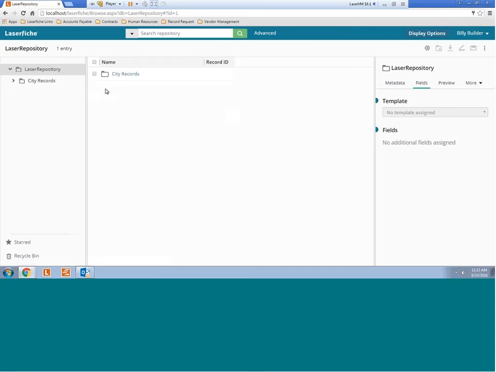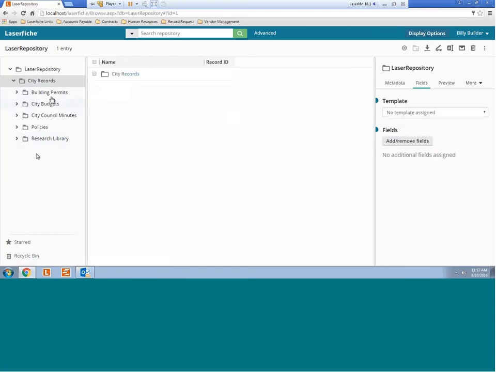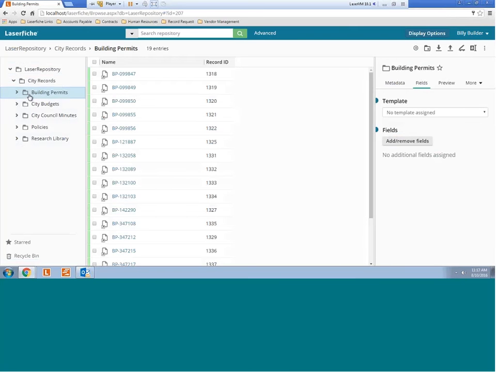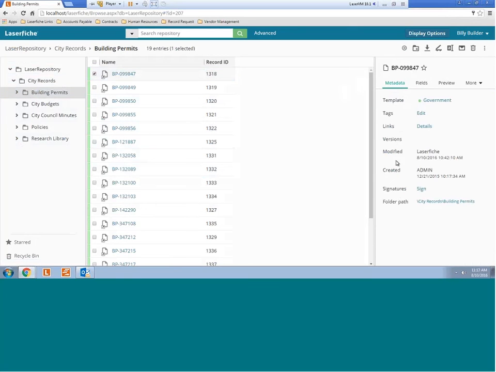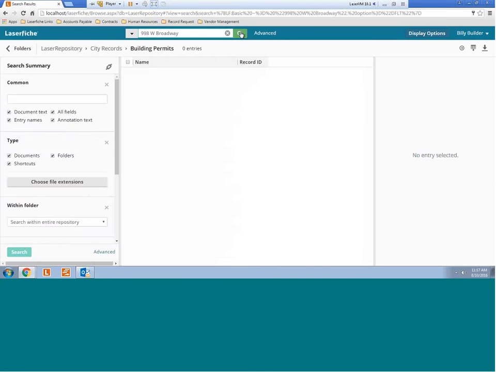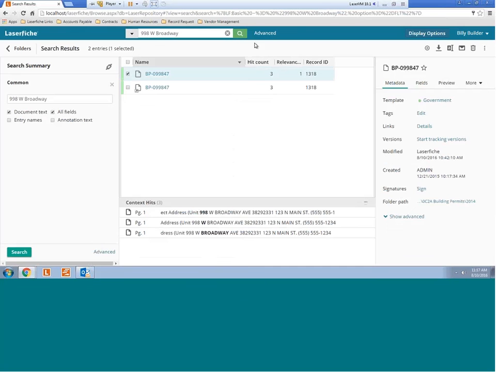So here we have our repository. We have our folders on the left side here. And if we click into Building Permit, we have our files in the middle here. And then on the right side, we have our metadata pane, and this will show you very useful information about the document. As you can see, the building permits are not named by address, so we have to do a search for the one we are looking for. So let's enter the address into the search bar. So here's the building permit we're looking for.